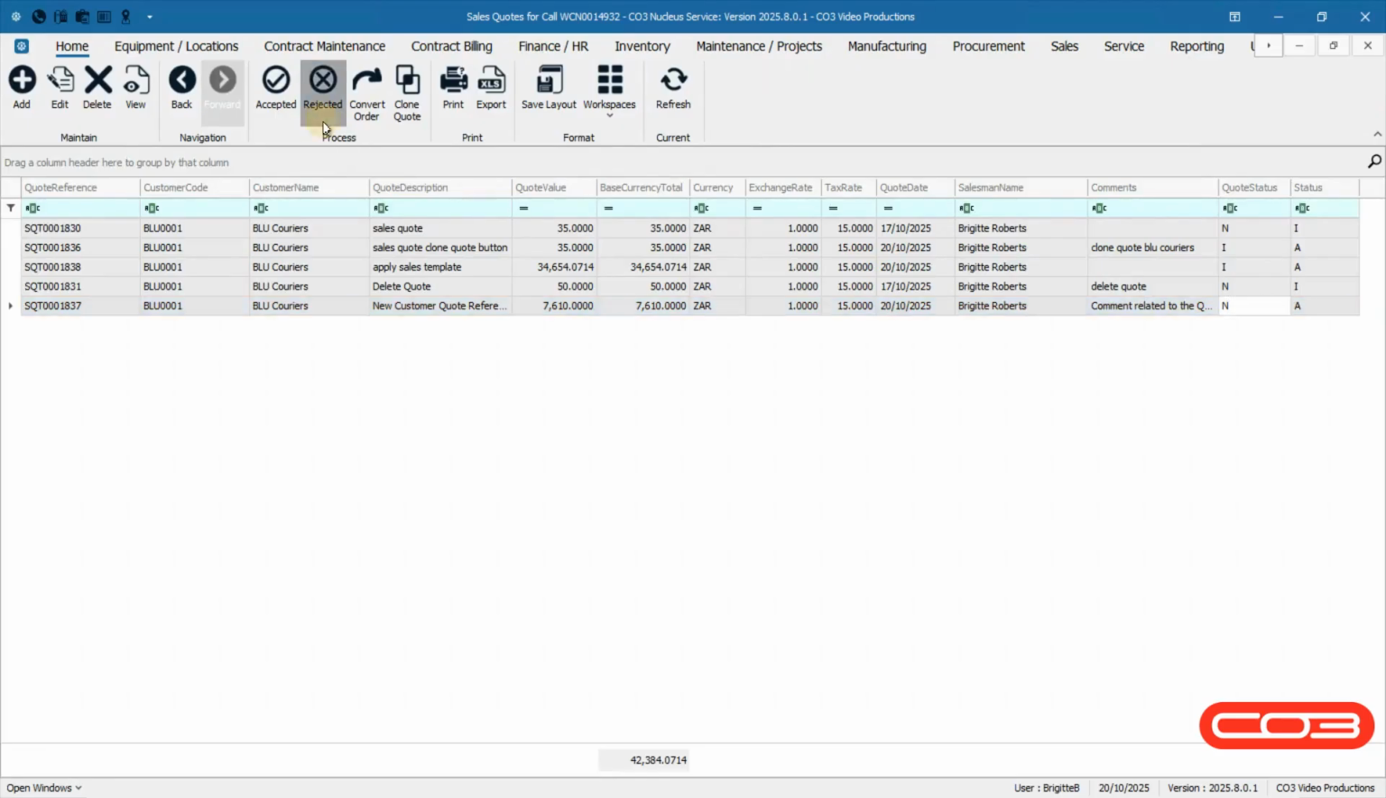Click Rejected to confirm the customer's decision not to accept the quote. Select Yes on the input validation message, and the quote status is updated to Rejected. Click the Convert Order button on the ribbon to create a formal order ready for further actions. An order generation message pops up asking if you are sure you want to convert the quote into an order.